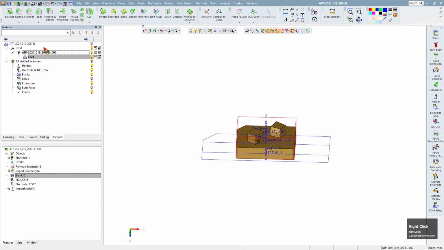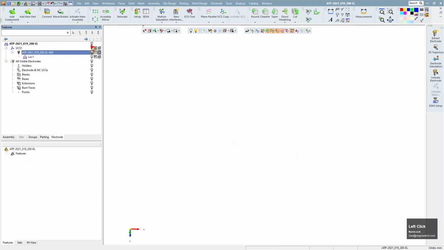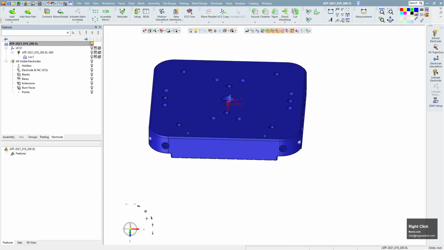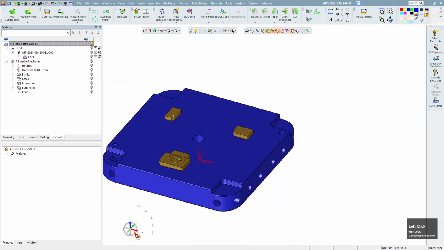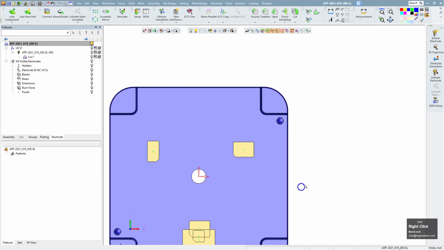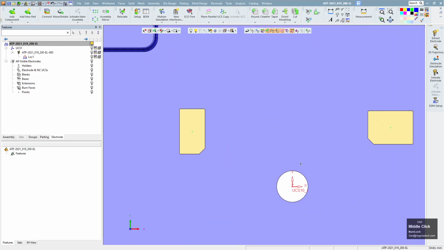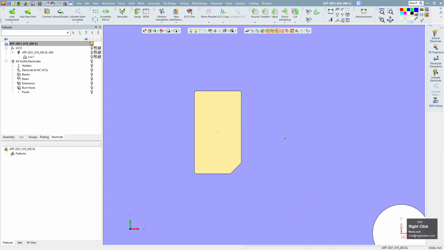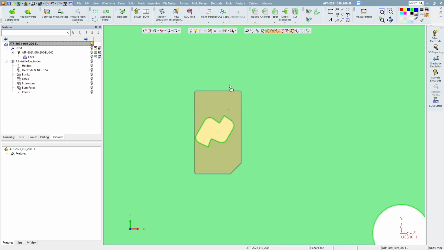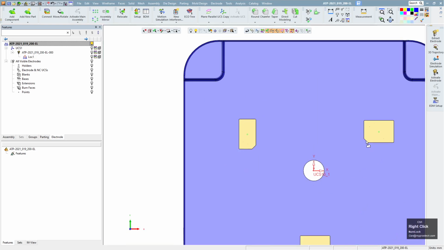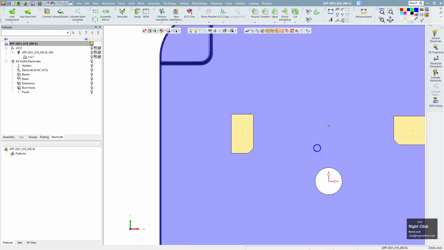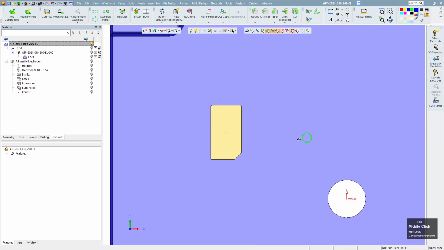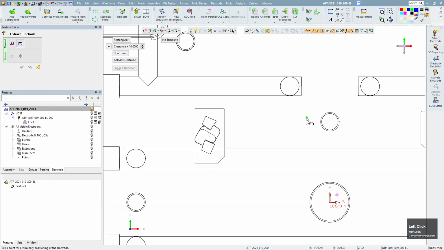Okay. So let's go back. Let's go to top view. Next, I'm going to show you how to create a new electrode with this 90-degree rotated electrode. If you look at the chamfer, compared to this one, it's actually 90-degree rotated. In that case, when you extract, you also need to rotate the electrode. So I'm going to start this.